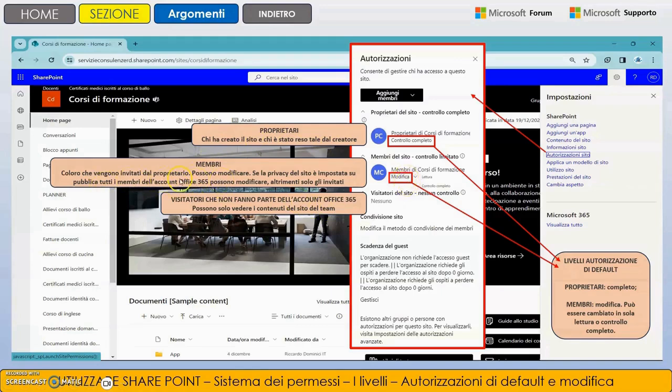So who is the owner of the site? The one who created it or the one designated by the creator. A member becomes the owner. Members are those who are invited by the owner and can therefore make changes. It's important to pay attention to the privacy settings of the site, because if the privacy is set to public, all members of Office 365 accounts can modify the site, whereas if, during the creation of the site or later, the privacy is set to private, then only those designated will be members and will therefore be able to modify, by default, what they are permitted to do by the site owner.